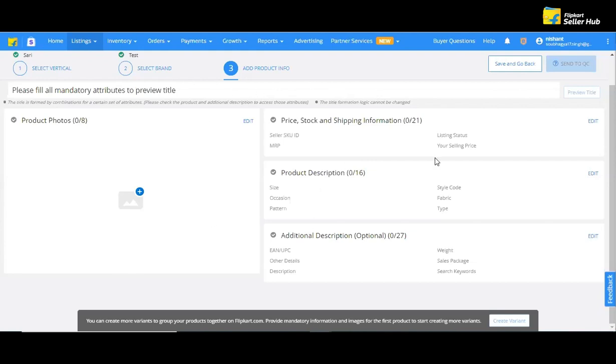After you have filled all the details and if you require to create variants, once you have done all this, you can click on send to QC for approval. Or if there is something pending, some information is pending which you don't have handy, then in such case you can save the listing and you can go back, get the information, come back, open the draft and fill in the details and then send it to QC.